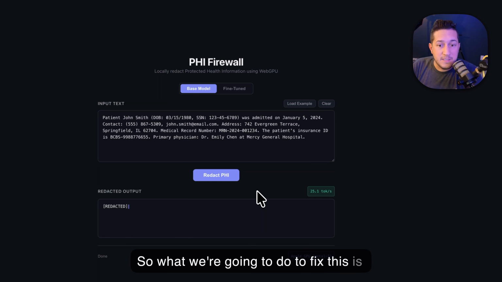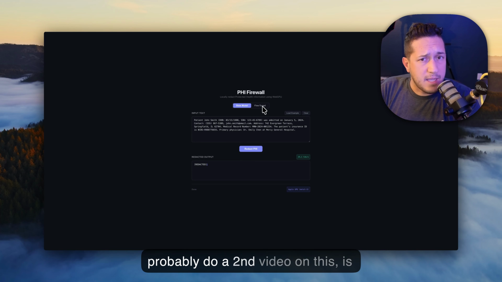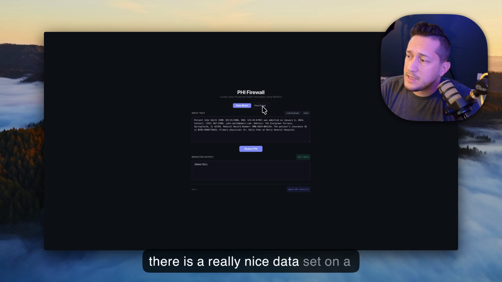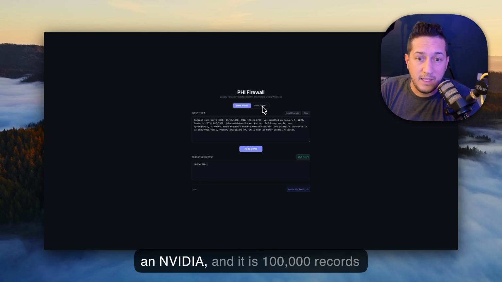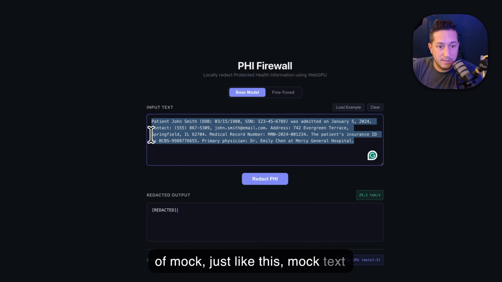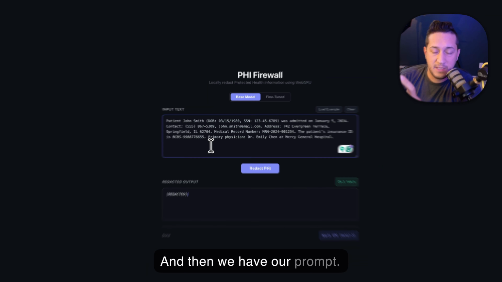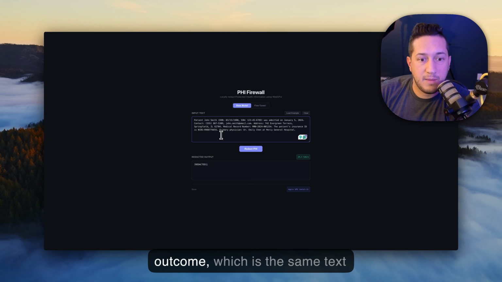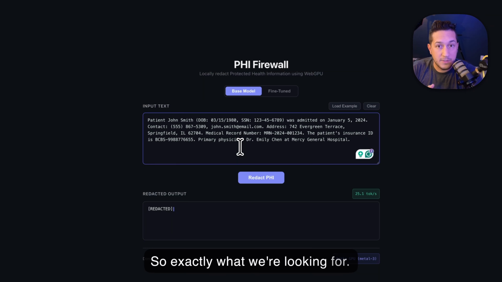So what we're going to do to fix this is fine-tune this model. What this involves, and I'll probably do a second video on this, is there's a really nice dataset on Hugging Face that's actually put out by NVIDIA, and it is 100,000 records of mock text blocks, just like this, that have sensitive information in them. And then we have our prompt, and then we have the expected outcome, which is the same text block, but with all the sensitive information redacted. So exactly what we're looking for.